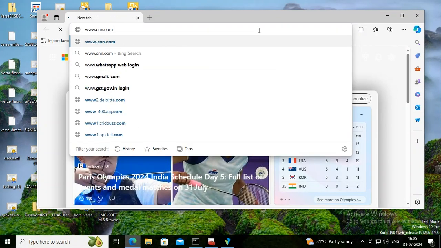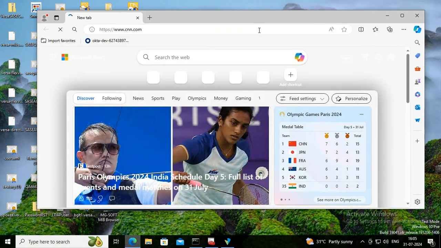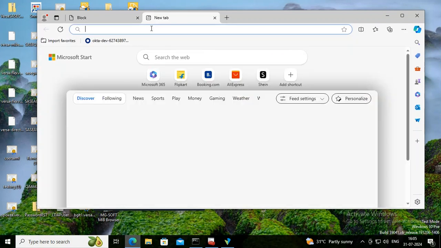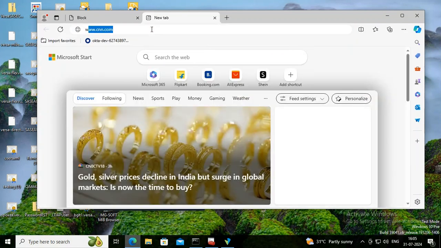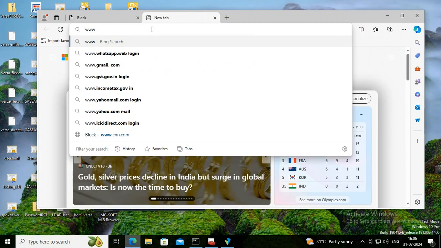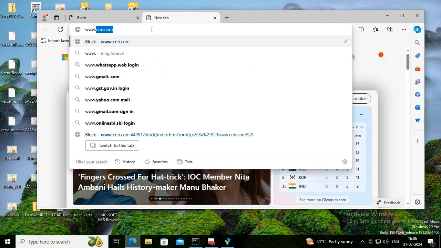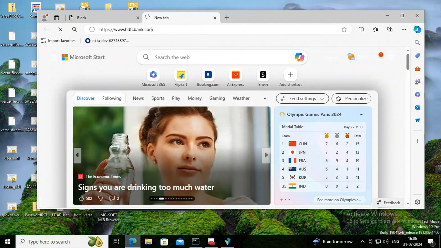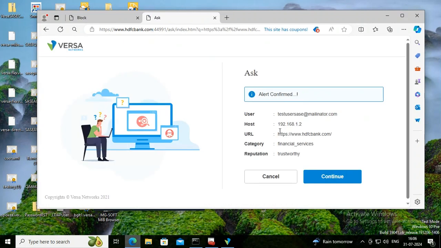www.cnn.com has been blocked as part of the URL firewall rule. Let's see if I am able to access it. Yes, it says access to the website is blocked. Also, we have configured the financial sites to ask and continue. HDFC Bank. This is like a caution and it will prompt you with an alert. If you say continue, then it will take you to the site.